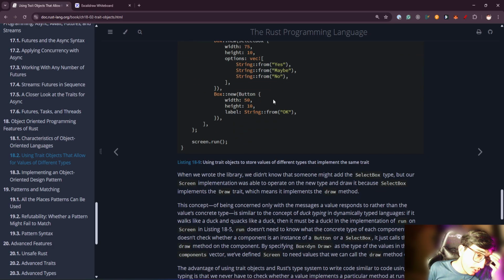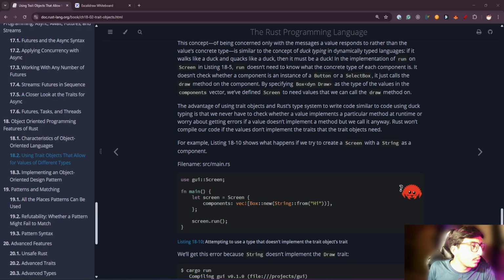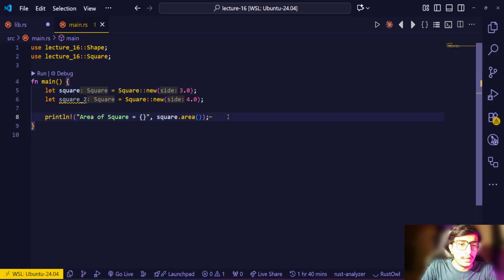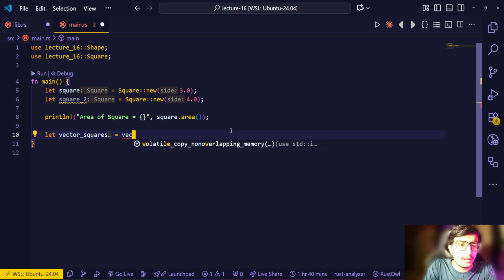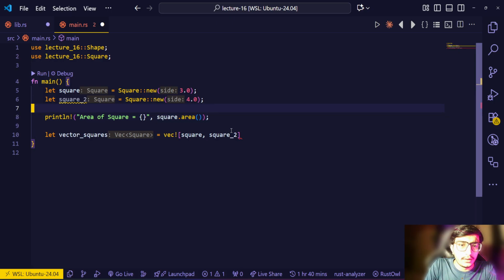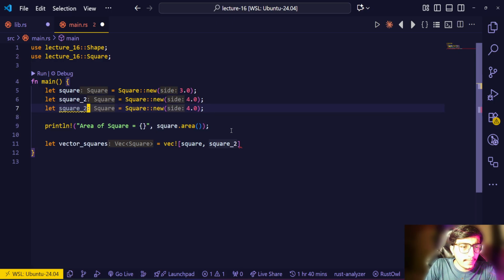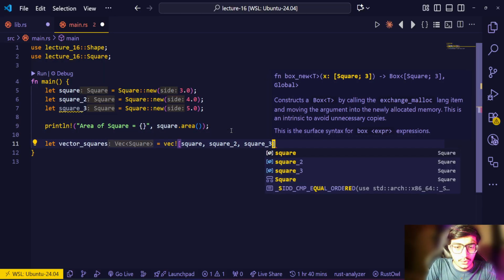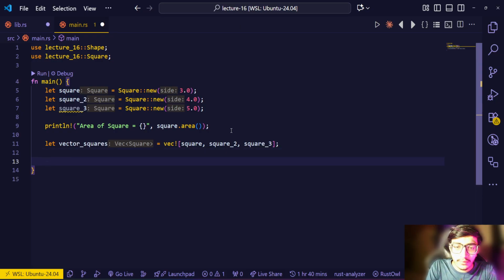Here we also have a concept. Let's say I want to define a vector of squares. Inside that vector, let's say I have square 2, and we can create a square 3 here, with 5.0. Square underscore 3. And how can we iterate over them?